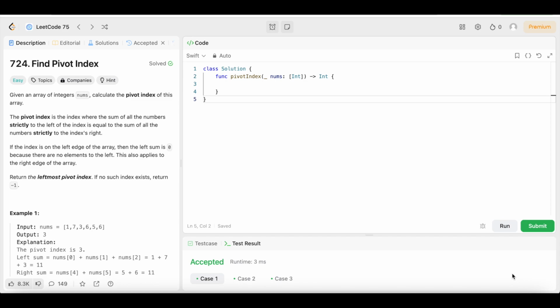Now, let's see what question we have here today. Today we have question number 724. Find the pivot index. And remember, guys, we're going down through the LeetCode 75. So this question's difficulty level is easy. So you already know we're going to keep it as simple and easy as possible, and I'm going to try to make this as easy to understand as possible. So let's see what the question says.